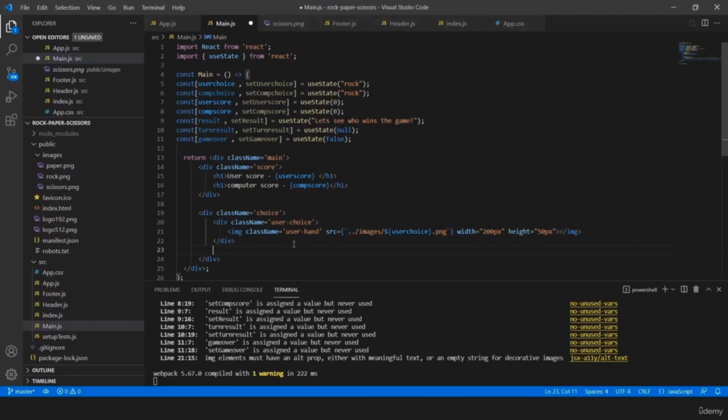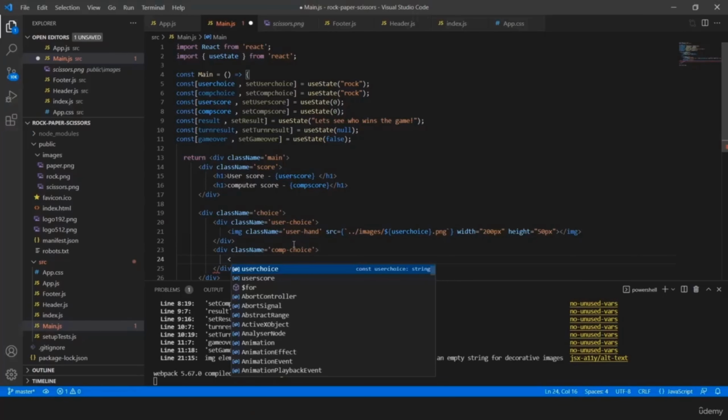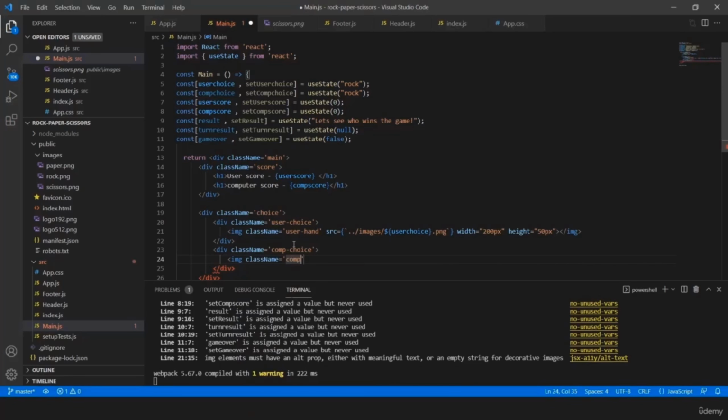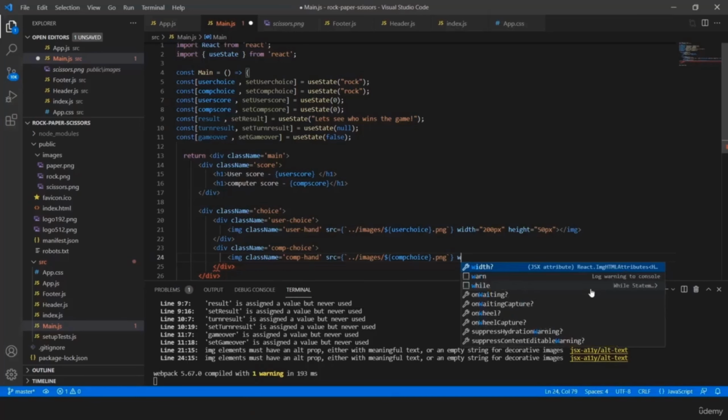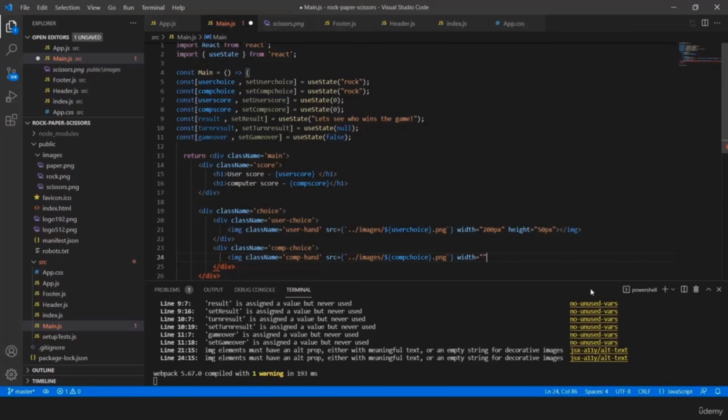computer choice also. So let's create another div of the name computer choice, and inside that let's provide it with an image tag of class name computer hand, and then provide it with a source of the same thing, dot slash images and slash dollar sign, and in curly braces I'll put computer choice, and then dot png, and then a width of 200 pixels and the height of 50 pixels, and we will close this.